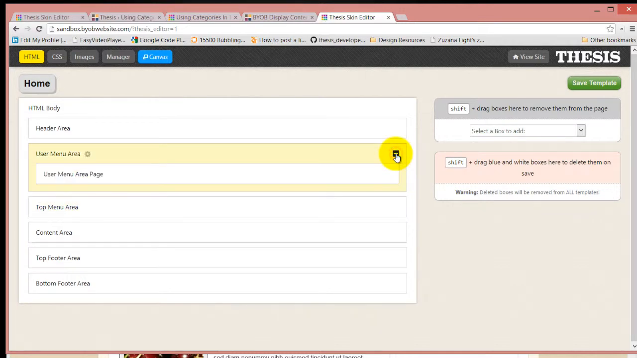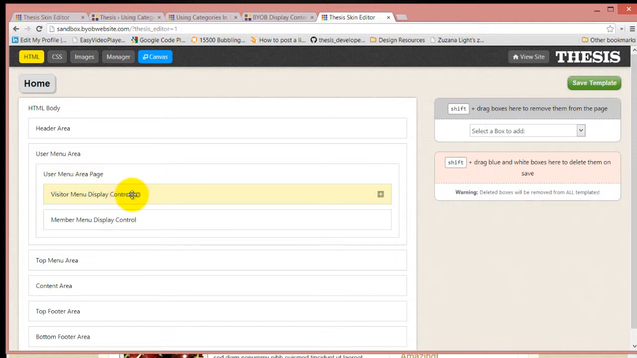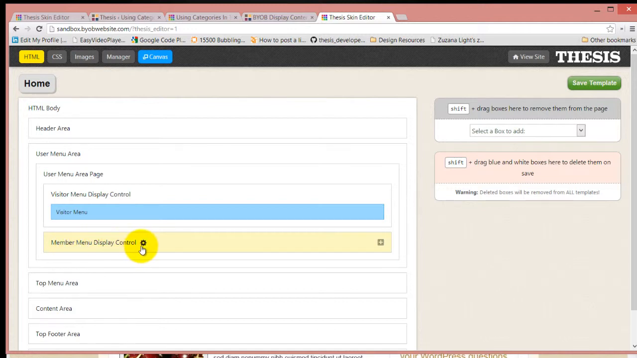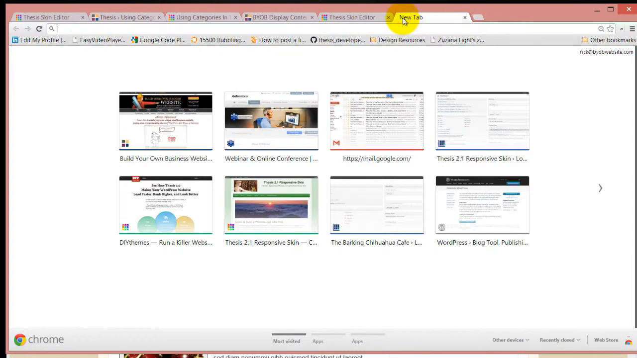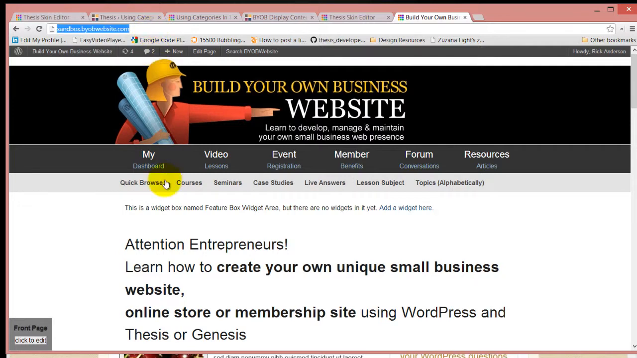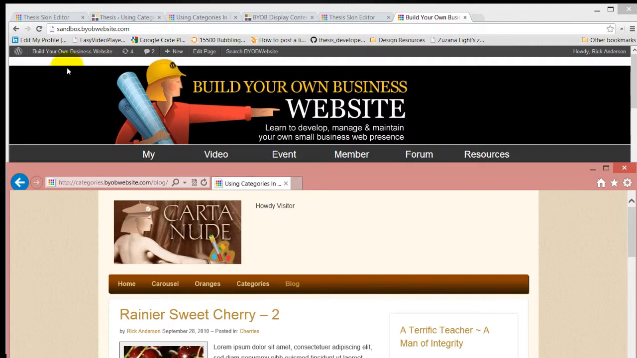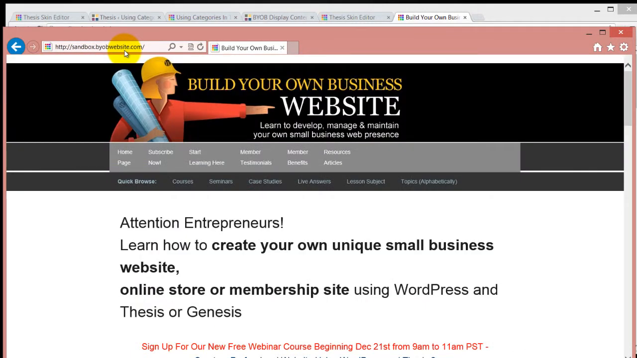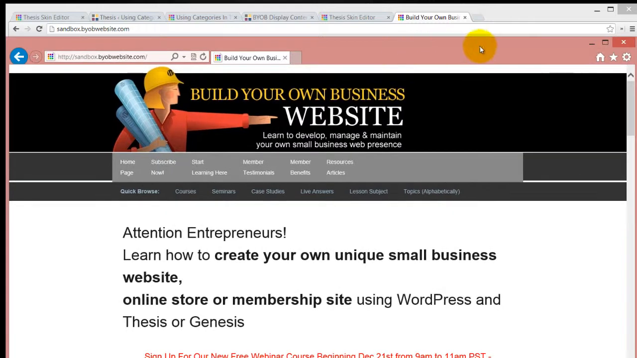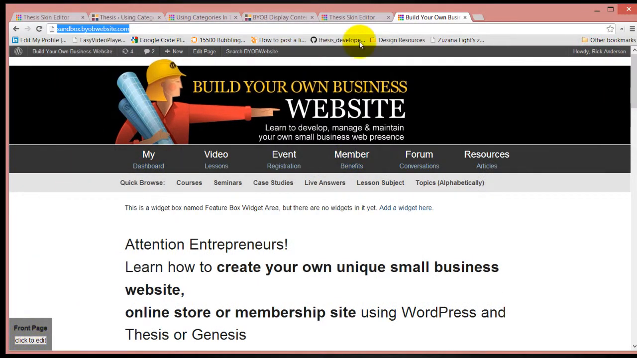Here in the skin editor, I have this user menu area, and I have a visitor menu display control, which displays the visitor menu, and a member menu display control, which displays the member menu. So I'm showing two different menus, with this being the member menu. Notice it starts with my dashboard. I don't have it styled currently yet, but this being the visitor menu without the dashboard. I mean, obviously it's a different arrangement, right? So we have two different menus depending upon the status of the individual that's logged in. And you can use this for anything that you want to hide or show based on the user's logged in status.